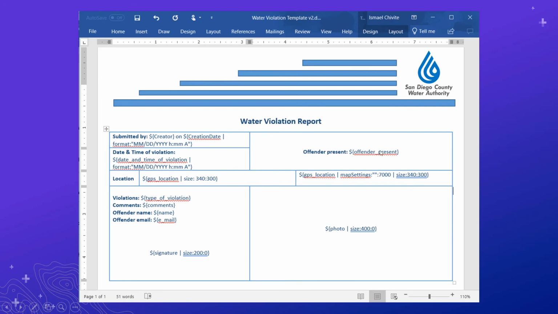In this case, we are simply extracting information from a text field. In this one, we are rendering a map. So the GPS location is actually the question in the survey with the geopoint. And then we are saying, look, I want to use a default web map. You could include here an item ID for your own web map. And then I'm specifying the scale at which I want the map to be rendered and the exact size of the map I want to include in here. This is how we extract a signature, a photo, the type of violation, etc.